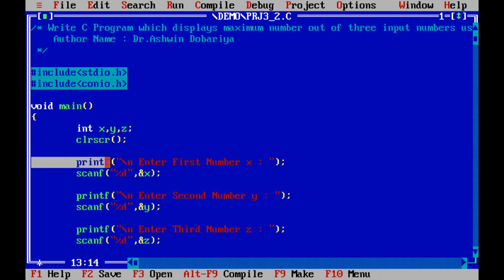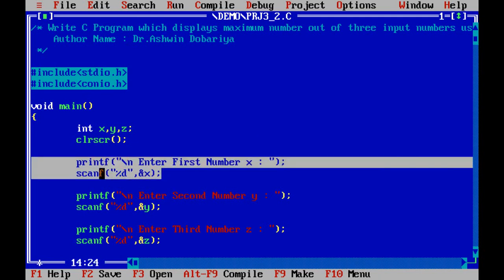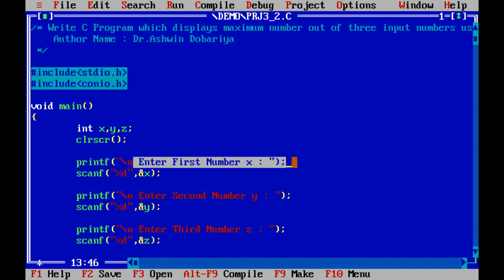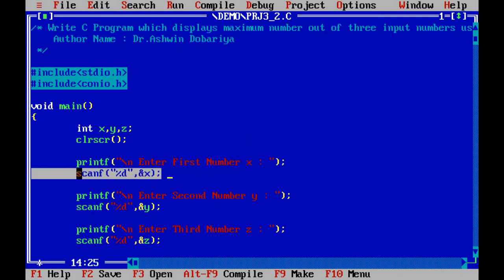Now first we will take the input of three numbers from the user. So how can we take the first number as input? We will give a first message, enter first number, and the user will enter any value for number x. Then that value will be stored in the x variable using the scanf function.